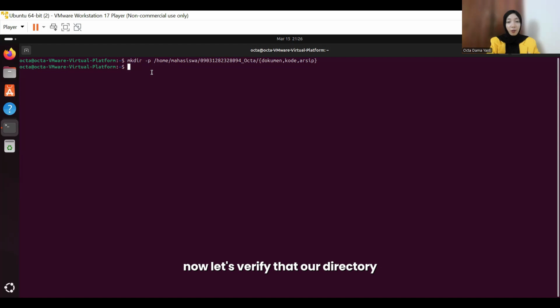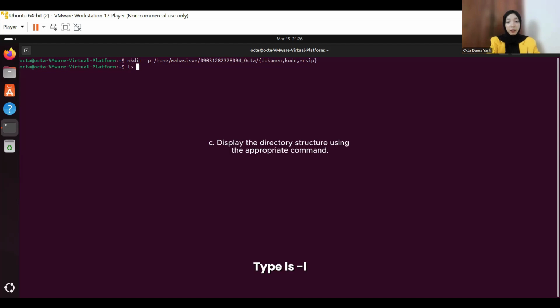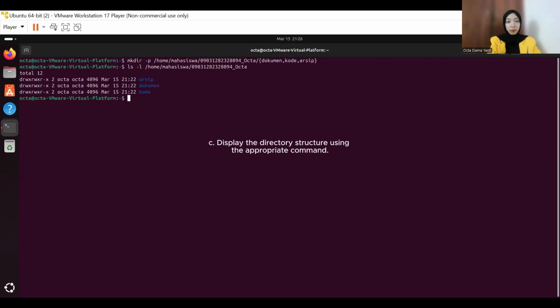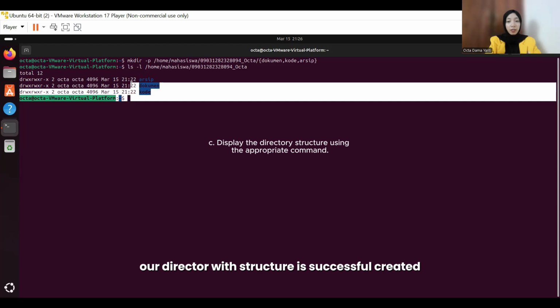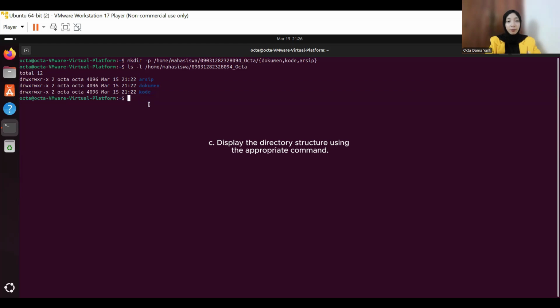Now, let's verify that our directory structure has been created correctly by using the ls -l command. Type ls -l /home/mahasiswa/name. As you can see here, our directory structure is successfully created.